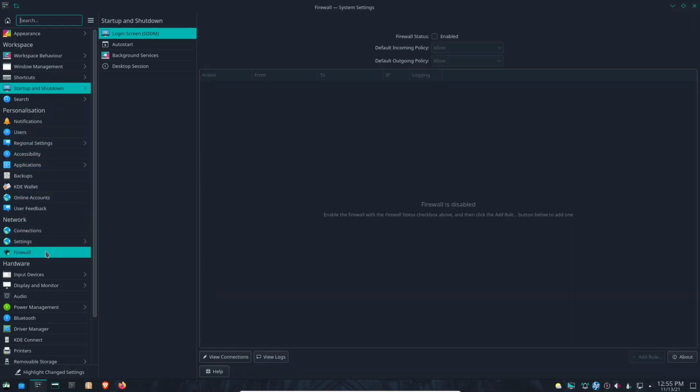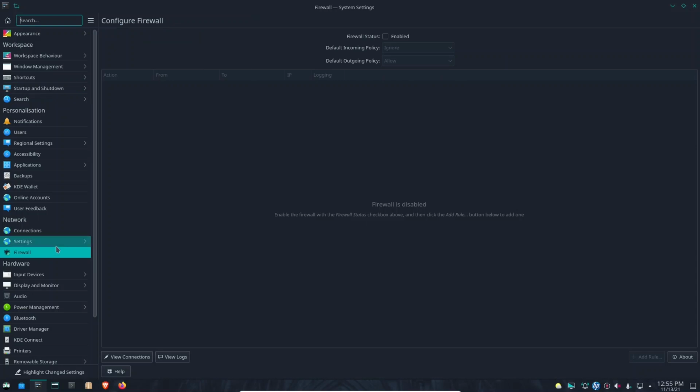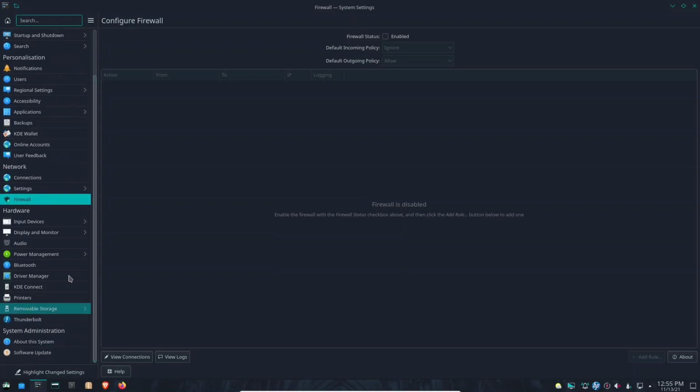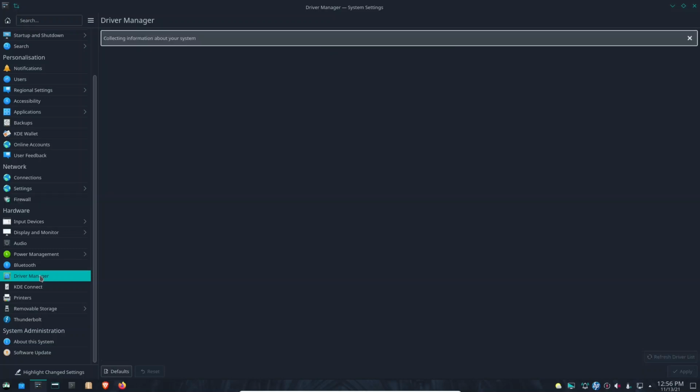You've got a firewall. Right, this looks like firewalld. Is it firewalld? I might be wrong. I always use UFW, I've got to be honest. And then all the standard stuff, the driver manager, power management, Bluetooth. Let's hit driver manager. It's good to see KDE Connect is actually there already.